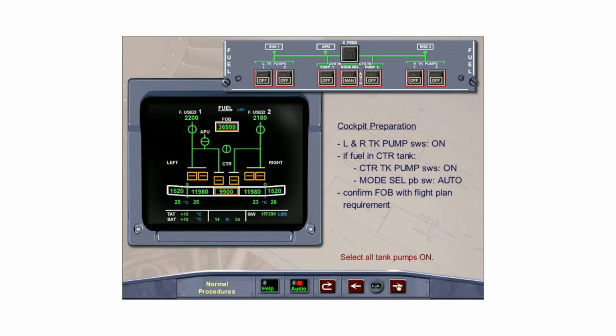Confirm total fuel on board on the ECAM fuel page with the flight plan fuel requirement. Also, check that the fuel is properly loaded. That is, fuel in the wing tanks should be balanced. The outer cells should be full, and if there is fuel in the center tank, wing tanks must be full.